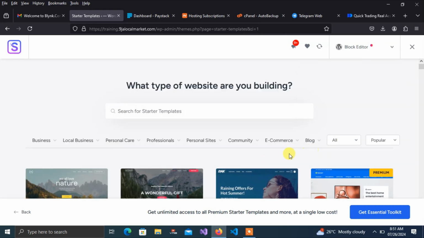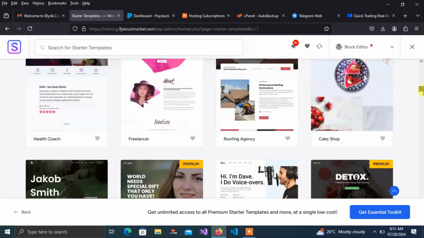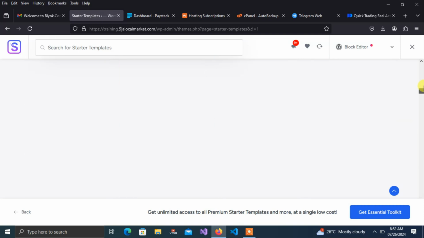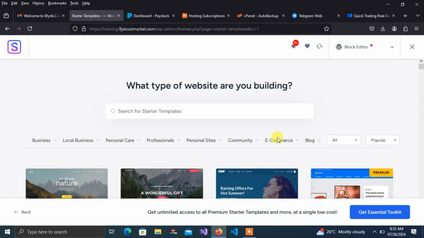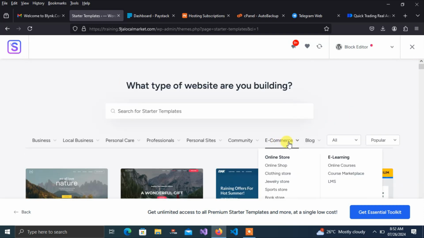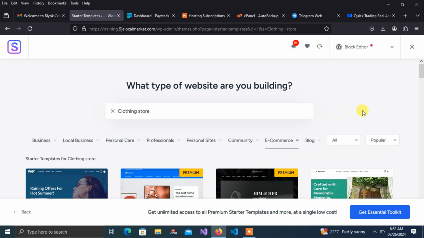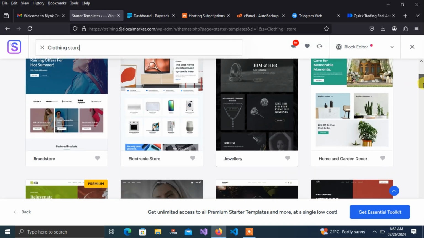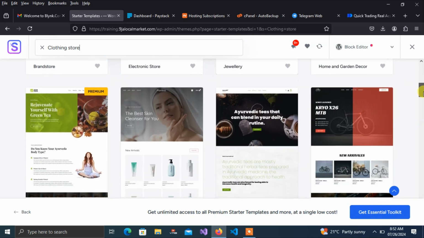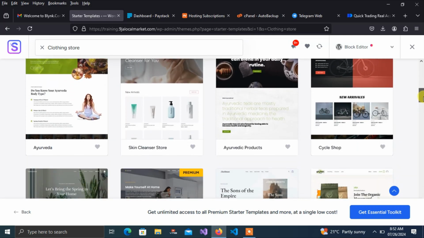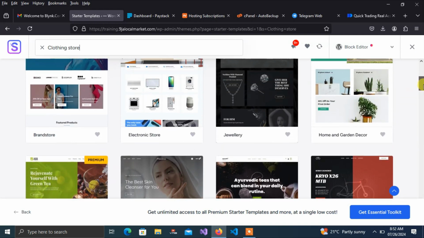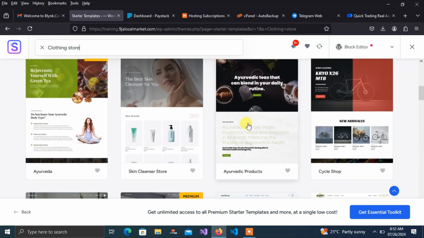As you can see here, there are hundreds, if not thousands, of templates for different things. But what we are going to focus on is e-commerce. So we are just looking at e-commerce here. You can select the category you want here. Then we come down, and we are going to be looking at products. Let's just say we are looking at skincare products.